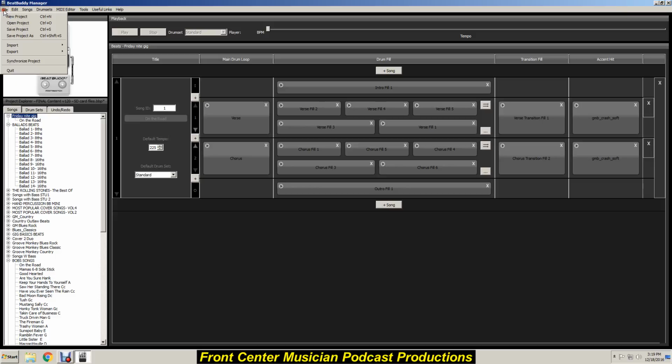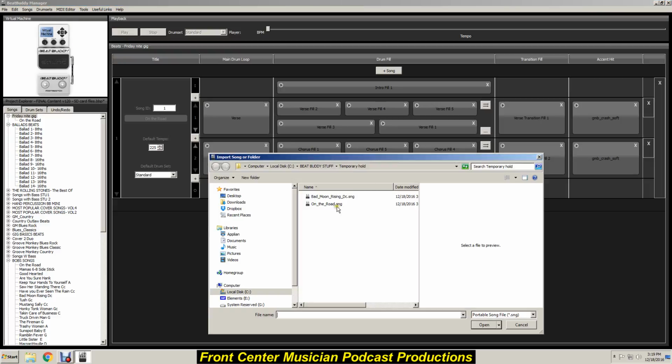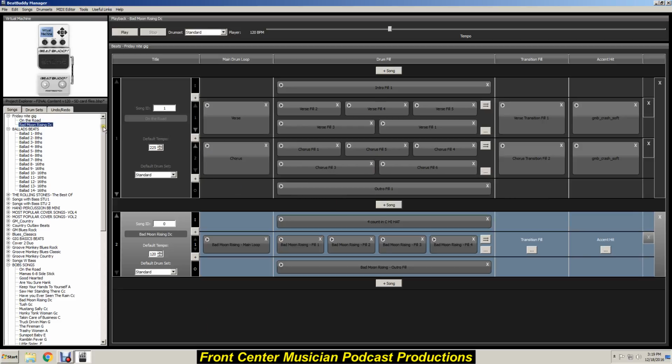Go back to File, Import Song, pick the song, which is Bad Moon Rising, click on that, and there you go, Friday night gig. And in that Friday night gig folder is On the Road, Bad Moon Rising, so on and so on. And you just keep going until, I think you can go up to like 100 songs per folder before you have to switch to a new folder.